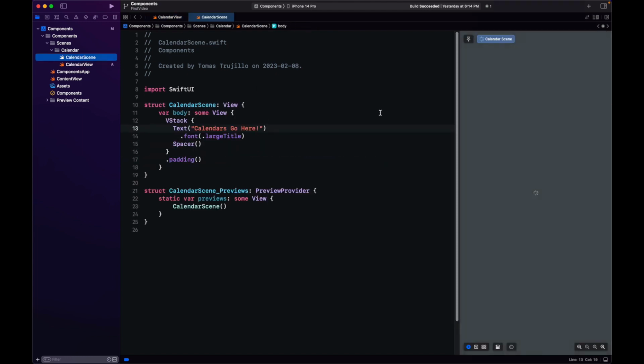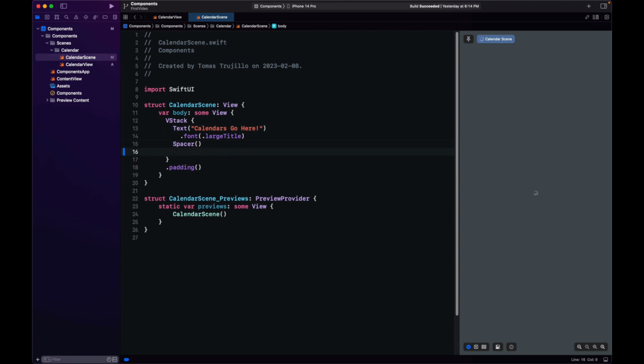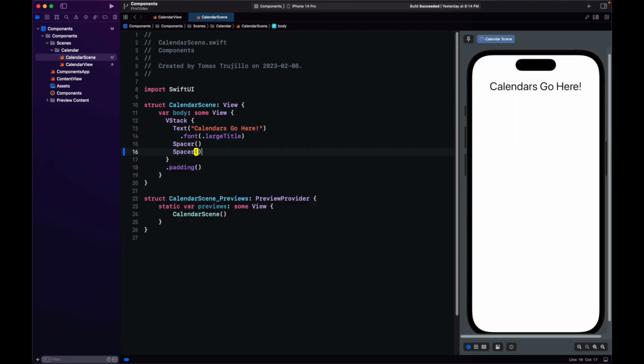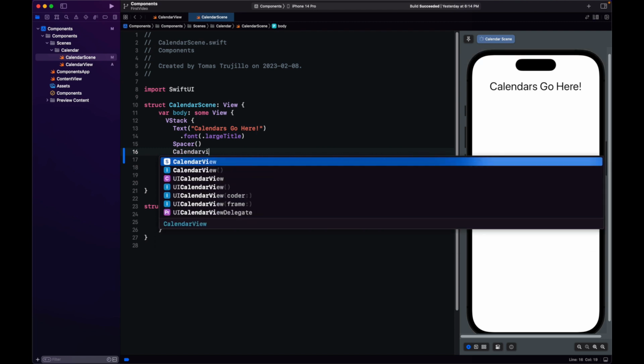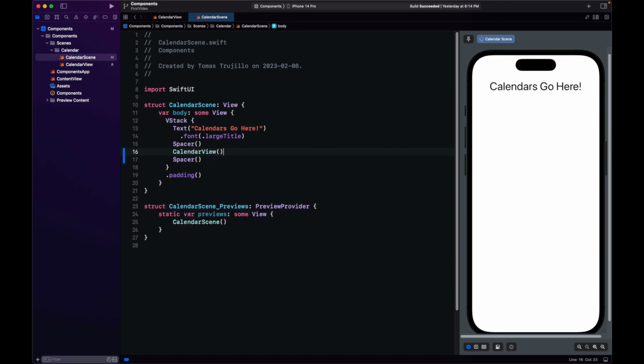Let's go back to our preview. And let's insert our calendar view here. Okay, there we have our calendar. This is all provided by Apple. We can see the different months. We can change the date here with the picker. And for now, it's not selectable.